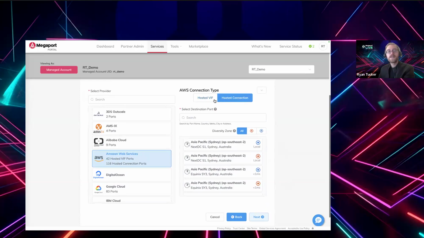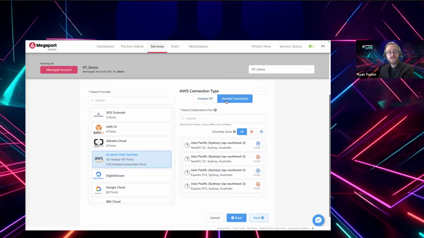There's some other pros and cons here that we can talk through, but we do support both hosted VIF and hosted connection. And we do also support dedicated connections as well for customers that do need them. Realistically though, most of the time these days, customers will use hosted connection.